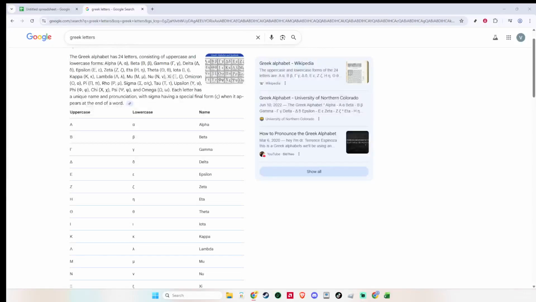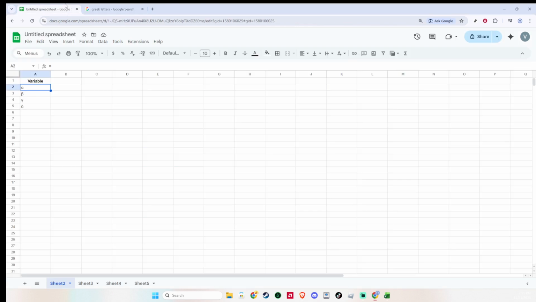In today's video, I'm going to teach you how to insert Greek letters in Google Sheets. This is a quick and reliable way to add symbols like alpha, beta, or gamma right into your spreadsheet without needing special add-ons. Start by opening your Google Sheets document so you're ready to make the change where it matters.